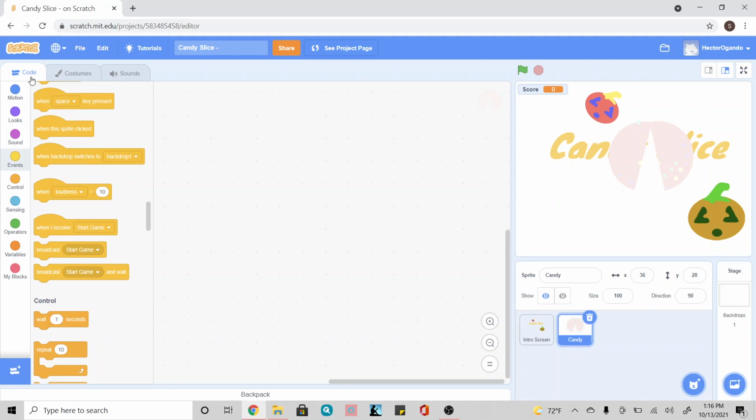Hey guys, so now that we're done creating our objects that we're going to cut, the next thing that we're going to do is go ahead and code it. So to begin, we're actually going to need a couple of variables, so we're just going to do them first to get them out the way.